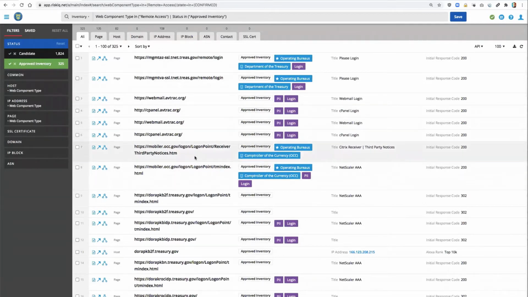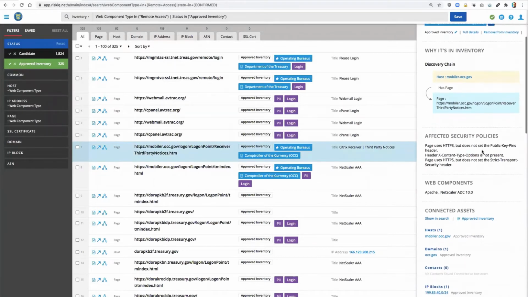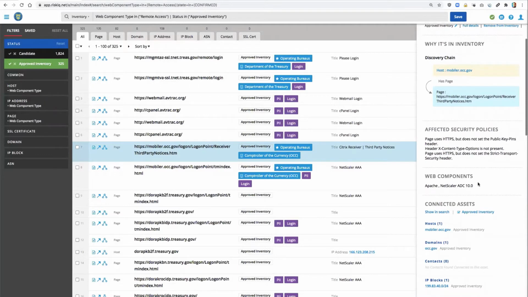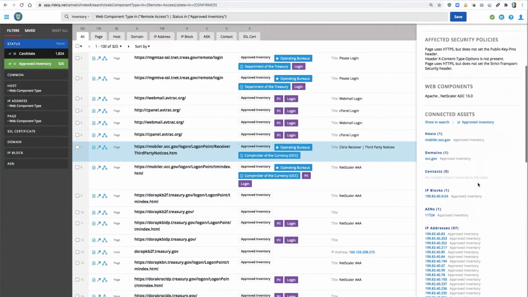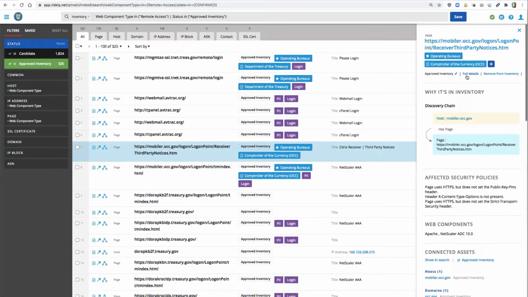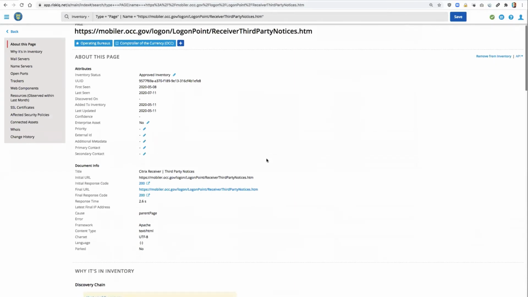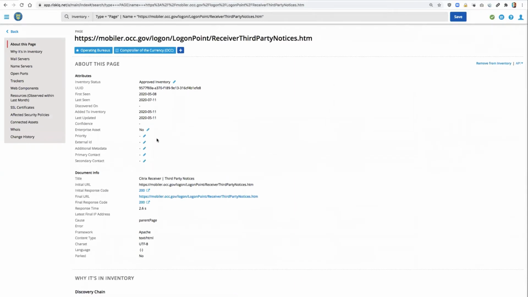If I click on one of these assets, it's going to show why it's in my inventory, the affected security policies, the different components that RiskIQ has observed through its technology, and then all the various connected assets that are also associated with this particular asset. If I wanted, I could view the full details, which includes metadata that I can manipulate and change, and also other more in-depth details about the history of this particular asset. This becomes helpful information when we want to integrate into a third-party system or simply just understand who owns it.